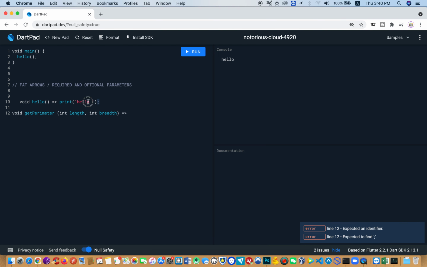And here, let's say we want to print out something. If we want to print probably the parameter, we can say the parameter is what? The parameter is 2 times length plus breadth, right? So we have 2 times this here.